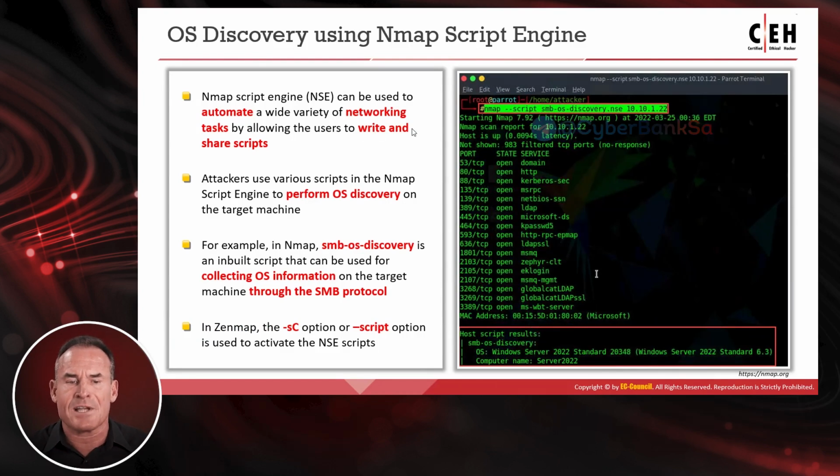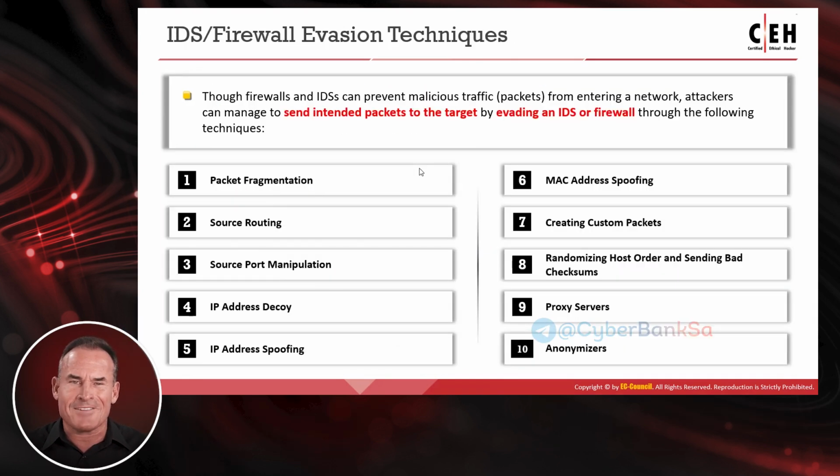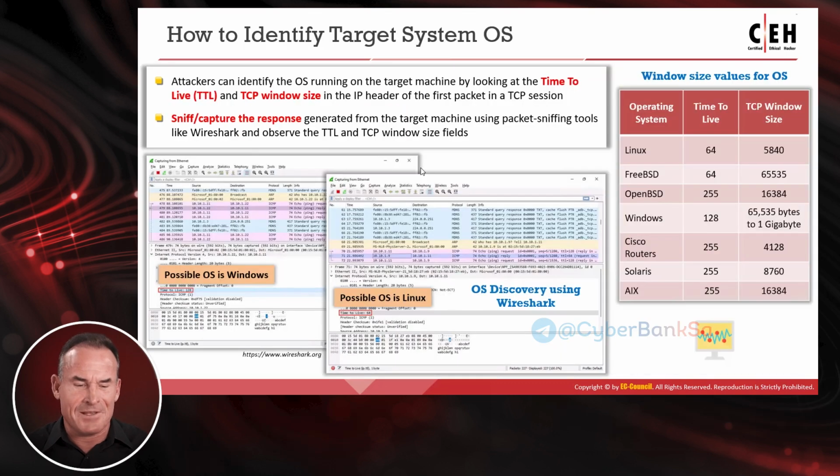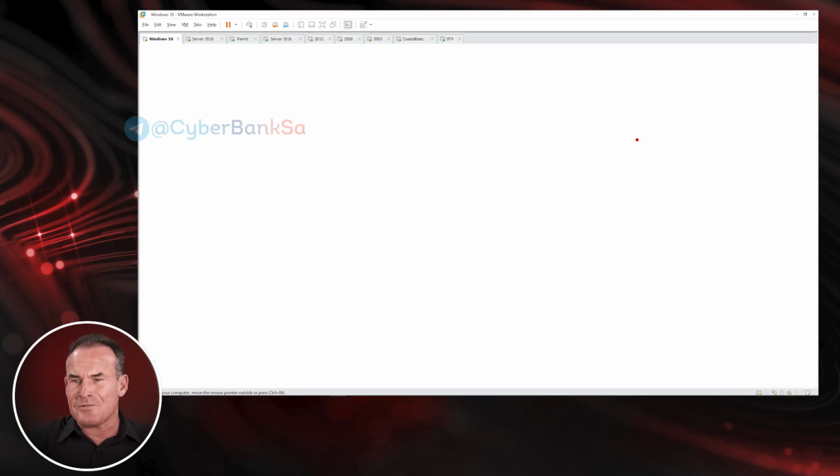So SMB OS Discovery, definitely useful for identifying specifically what version of the operating system I'm looking at, especially with Windows systems. All right, before we go much further, I feel like we got to talk about the idle or IPID scan because they don't really have a dedicated slide for it anymore. But since I mentioned it and mentioned it's kind of an oddball, let's run through it.